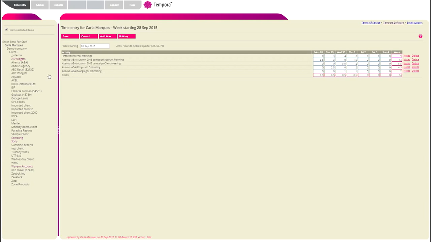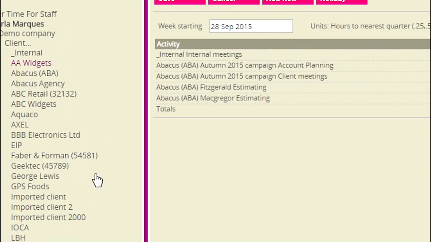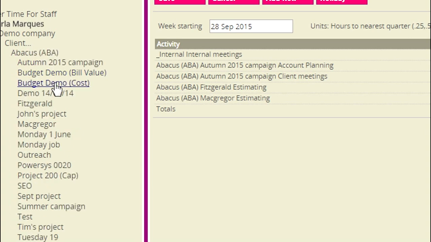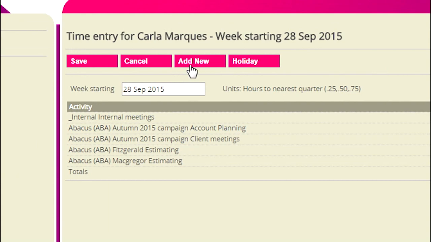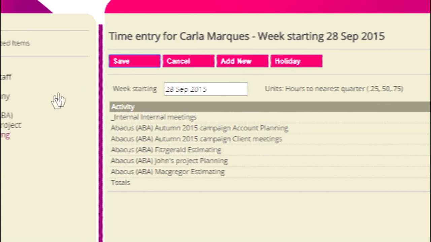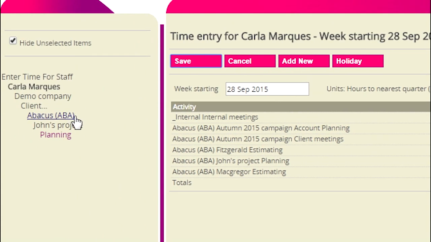Once you've logged into Tempora, you'll see on the left a list of clients and activities that you may be working on. To add a new activity, you simply click the client, the project, and then the activity. You can then add this activity to your timesheet. We generally advise this three-tier structure, for example, client, project, activity, but this can be modified to suit your needs.